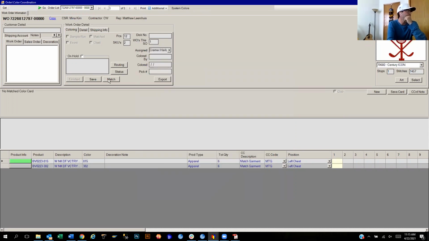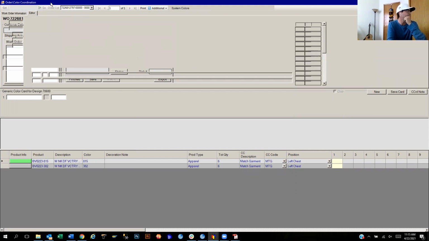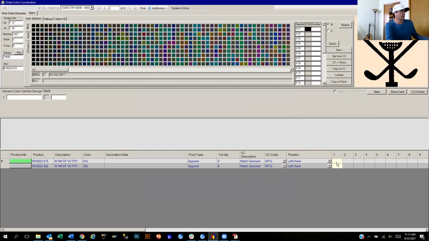And so once again, we pull into the work order. We hit match. Now it's matched the logo here to the work order. Scroll through the notes. I'm not seeing any specific call outs there. And then we see this match to garment.